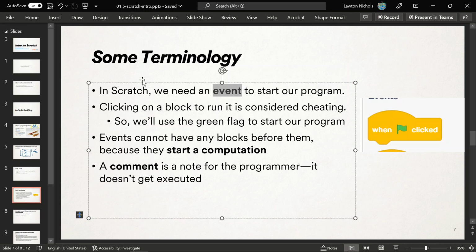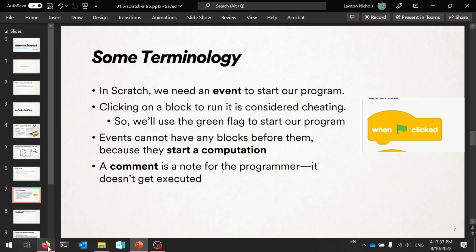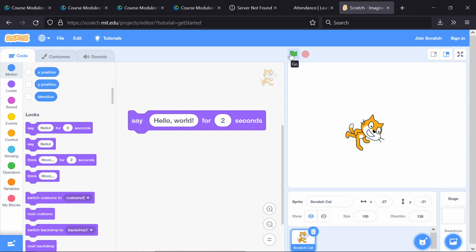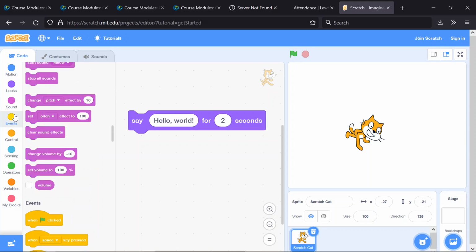Clicking on a block to run it is good for testing, but it's not really running the program in the right way. The standard way of starting a Scratch program is to click this little green flag. So we want to hook up this block to run when the green flag gets clicked. That's the idea. And that's way down here in events.